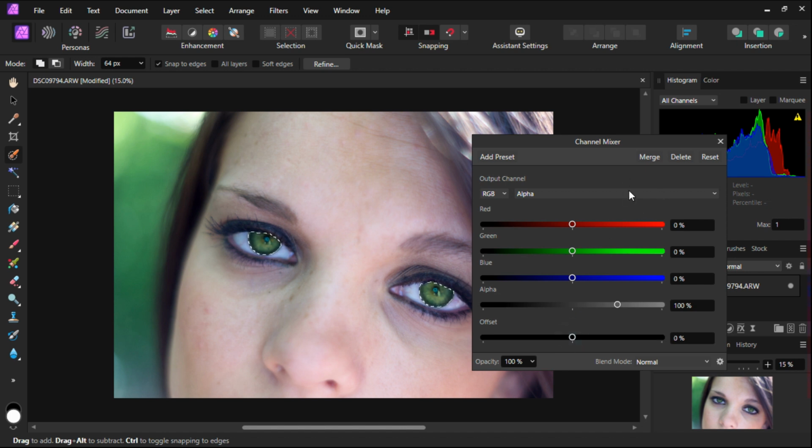Same with offset, it doesn't do anything. Now if you click reset while you're in this, it won't just reset the alpha section, it'll reset everything that you did. So you don't want to click on reset or delete. You can click merge, and I'm assuming it'll merge all your edits into one. That is fine, I think, when you're done. But otherwise, we're still editing.